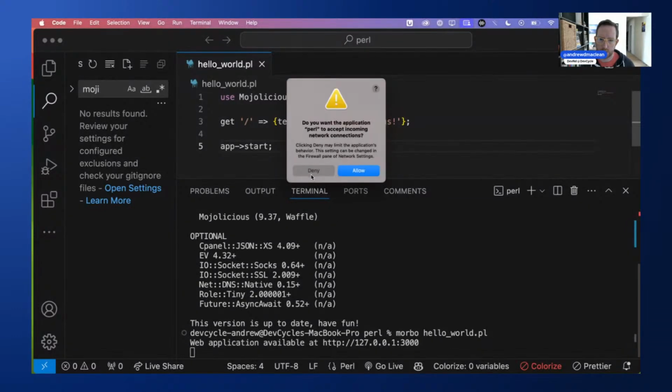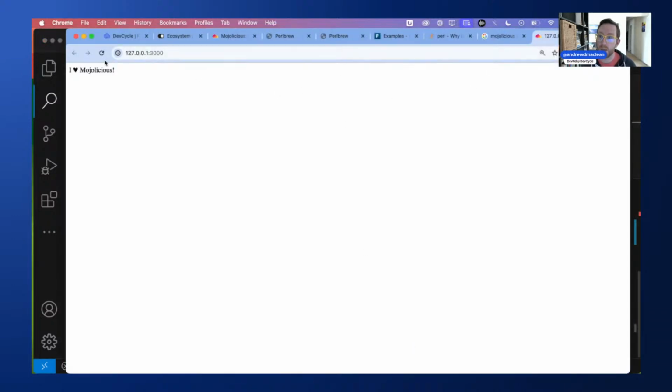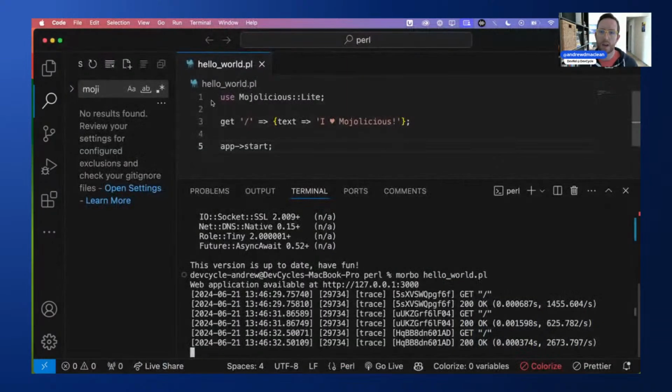Morbo Hello World, should start that. You want an application, allow. Okay, and now I should be able to go here. And I heart Mojolicious. Sick. All right, so we have a Mojolicious application running, and this is it.